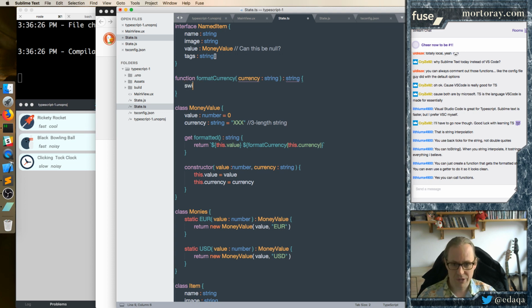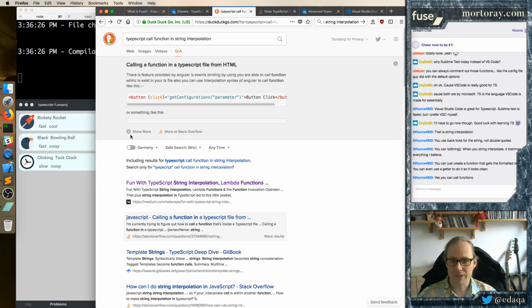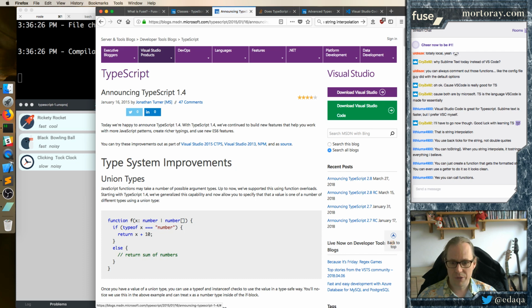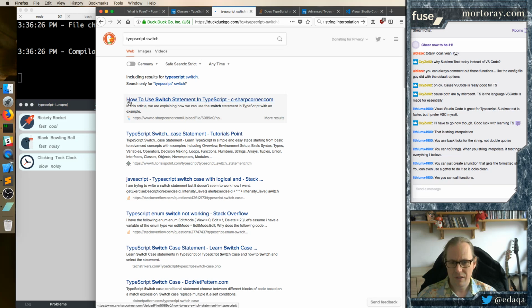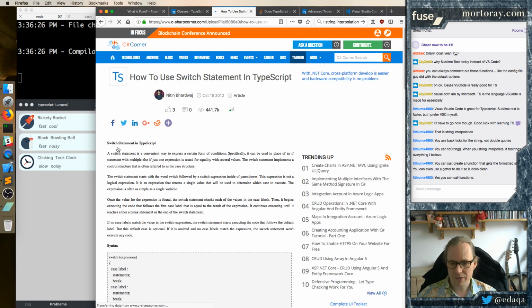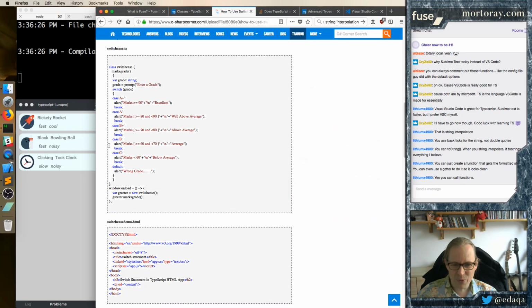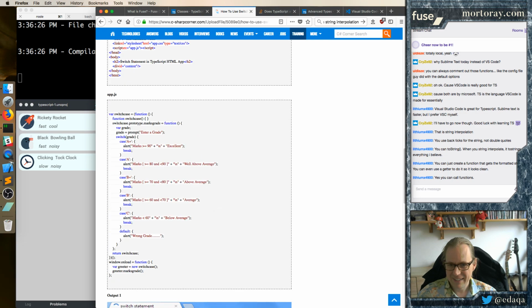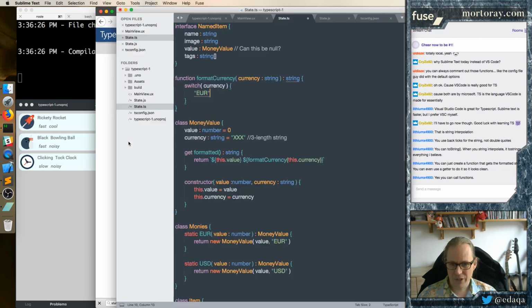Can I do a switch statement? Switch currency. Let's look up switch functions. Oops, that wasn't what I wanted. I want TypeScript switch. How to use a switch statement in TypeScript. Case label, case label. I'm used to the Rust one now. This one looks ugly. Is there anything equivalent to the Rust ones where it just returns a value, or do you have to do this individually, like case 0 return?